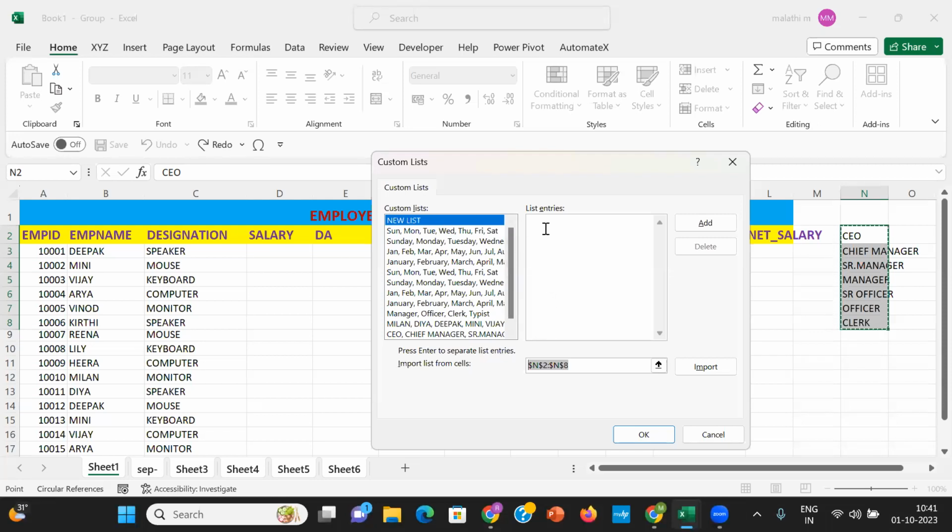If you have a new list, if you want to type the list one by one, you can type the list and then say add. If you already have a list, select the list. That list will appear here and then say import. Got it, sir? Okay, sir.